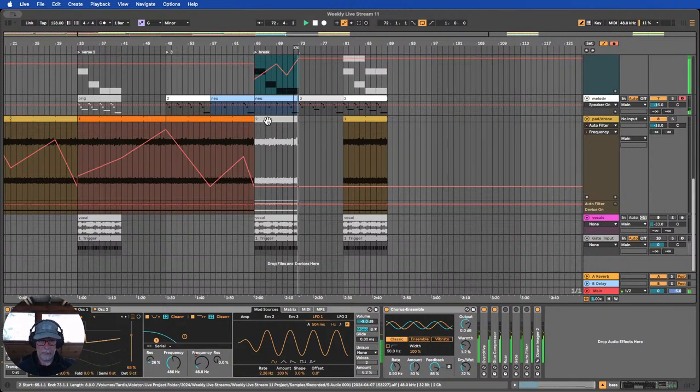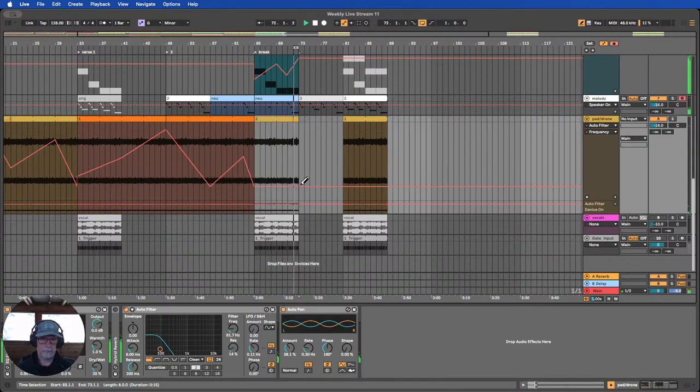Just want to try this drone back in for a second. If I want more tension, this could be here as well. Apologies for the small loop, but sometimes we need to work in these kind of little detailed sections like this.